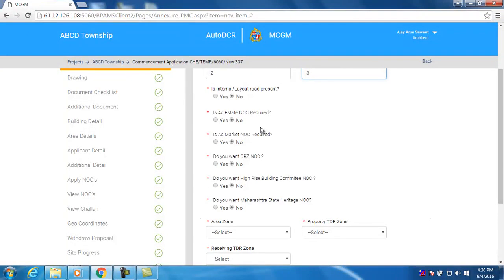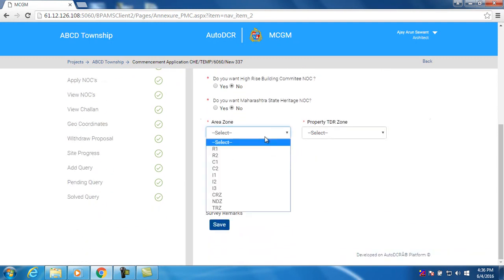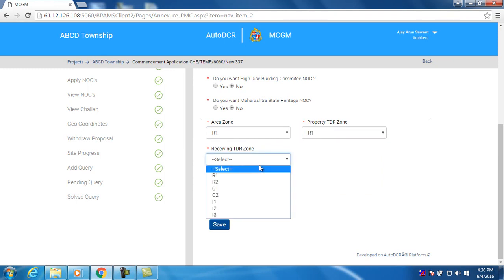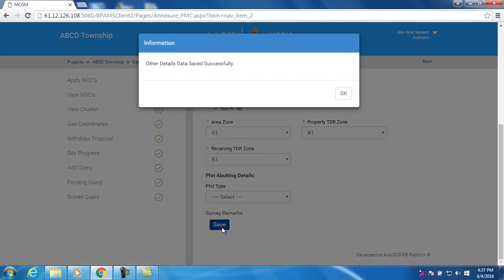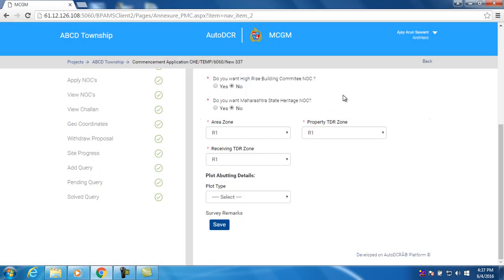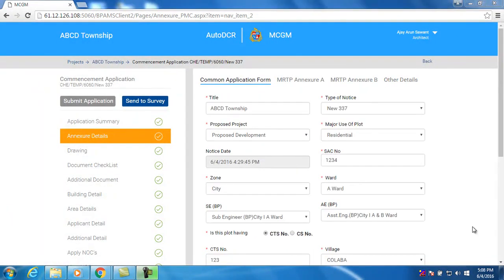This tab requires you to fill in the required NOC details. Whether required yes or no, click on the appropriate tab. If you require a certain NOC, click on yes. Then click on the Save tab at the bottom of the page. Your details are now successfully saved. Click OK. To proceed further, click on the next tab.